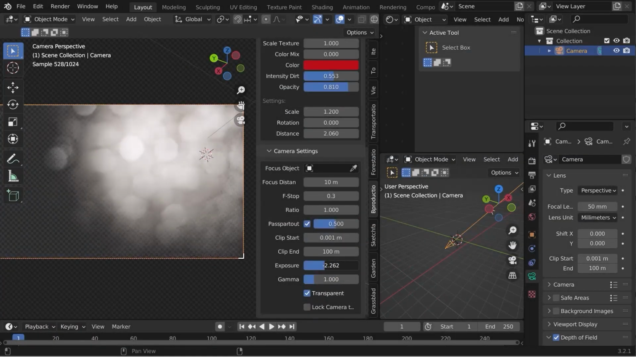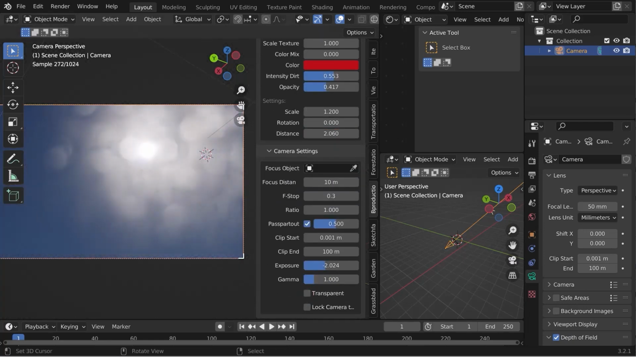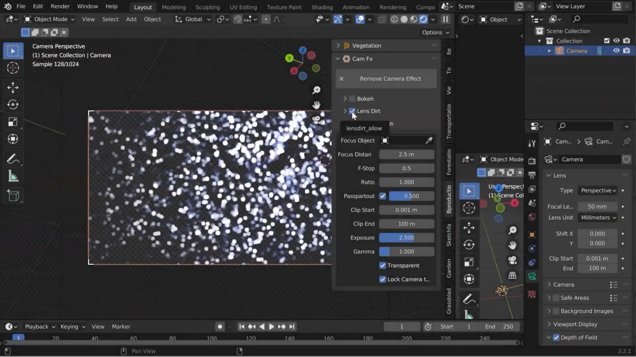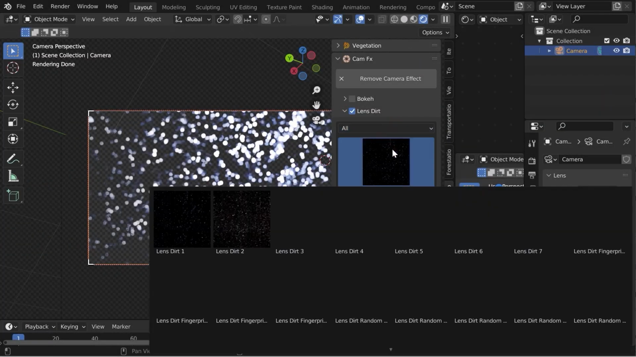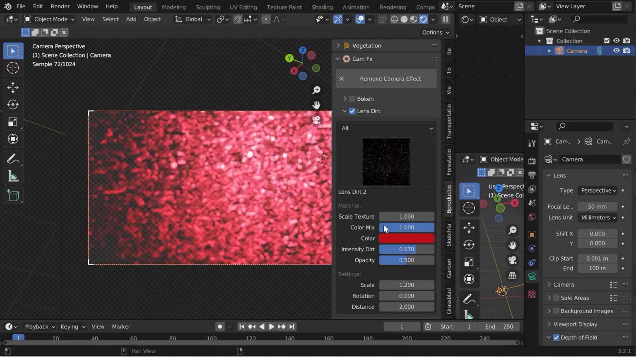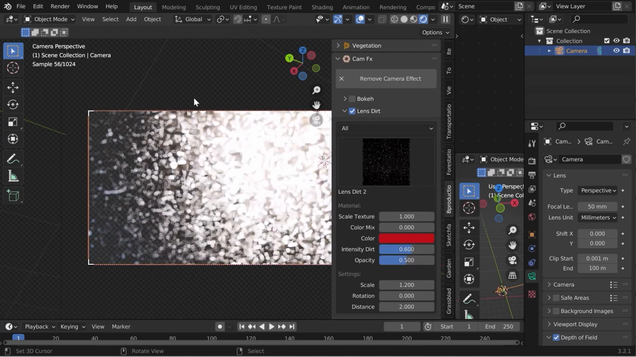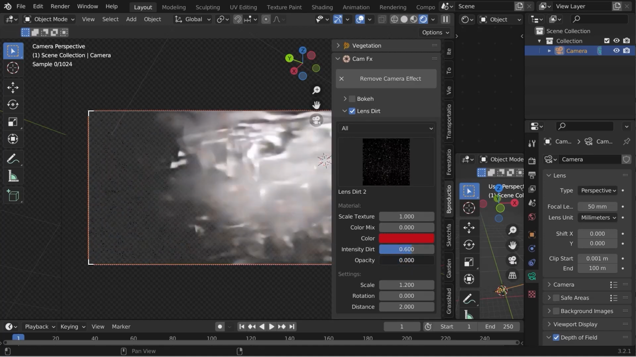Furthermore, the add-on has the ability to add lens dirt. This is important, as we said before, to add realism to your scenes and shots. Under lens dirt, you can see a bunch of lens dirt texture options you can choose from. The settings you have when it comes to this section include the scale of the texture, color, opacity, and so on, in addition to scale, rotation, and distance.